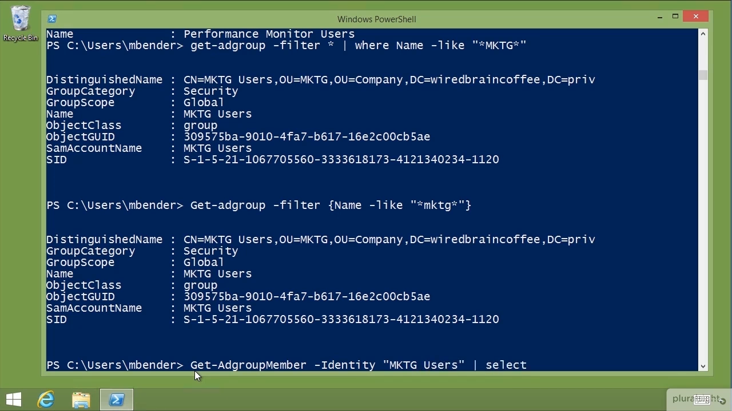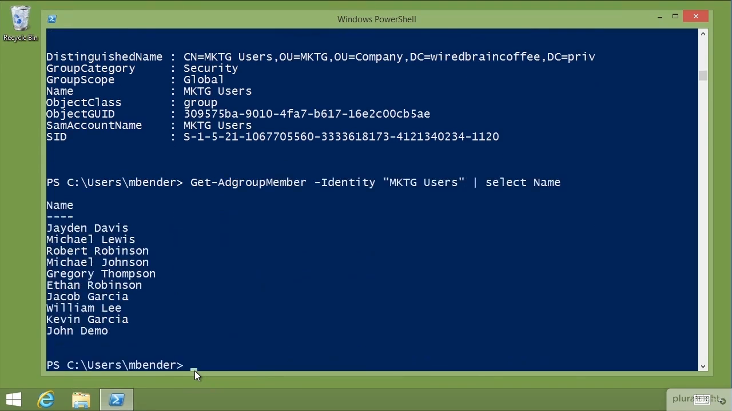And I want to just select the names of the people that are in that group. And notice it brings back all the members of that group. So we see that Amanda Taylor isn't in there. So what I would do is I'd want to add her to the group using the Add-ADGroupMember.